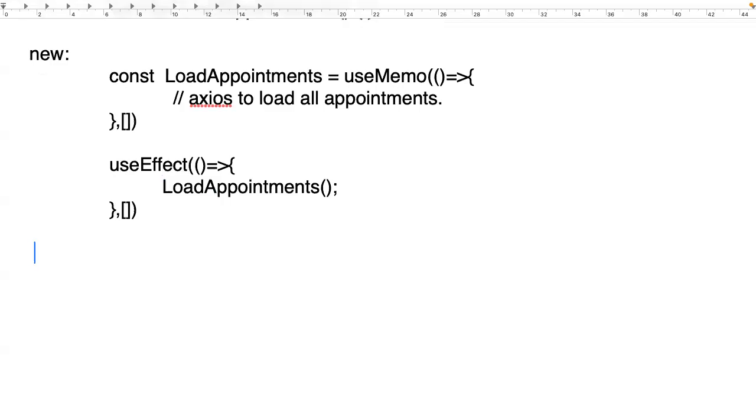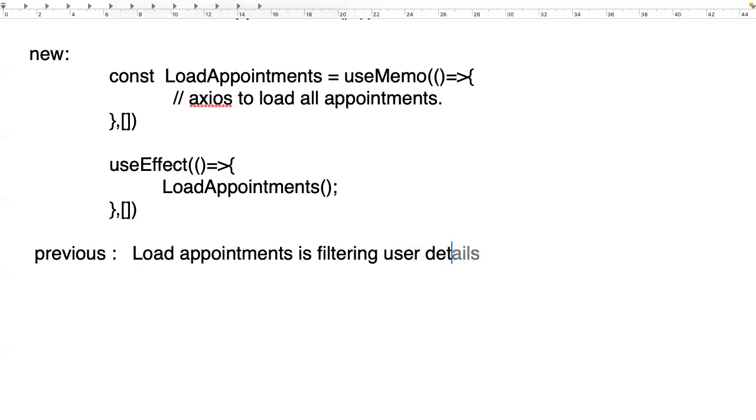Another one is the previous logic. In the previous code, load appointments is filtering data, filtering user details. Previous load appointment is filtering user details. Remove the filter and load all appointments.